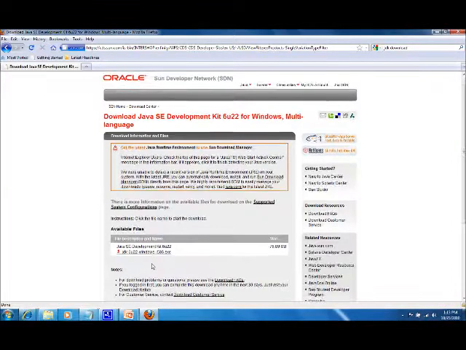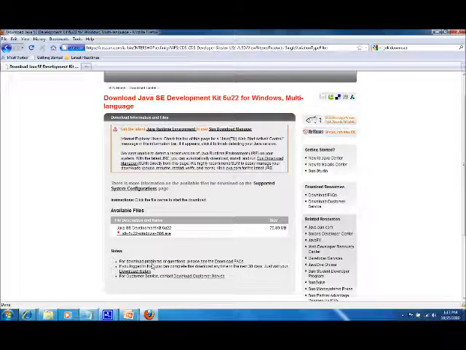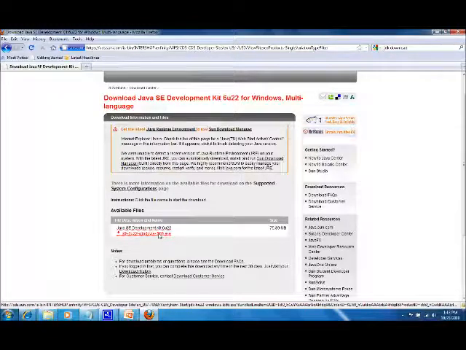Now you see we are brought to a page where you can click on a link and download the software. Here are the available files, file description and name, that is Java SE, the standard edition development kit, version 6, update 22. When they keep updating version 6, the update numbers increase. Next time you come, you might see 23, 24, so it doesn't matter. You can simply click download and download the file.